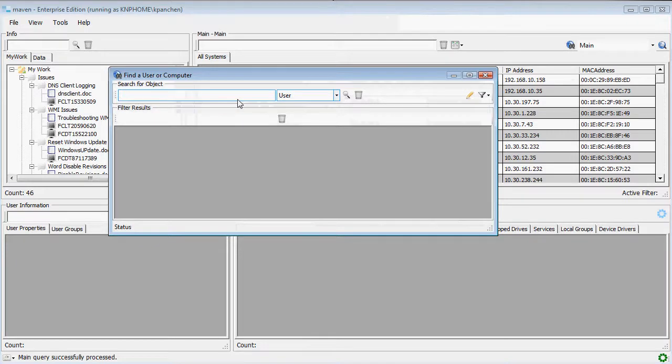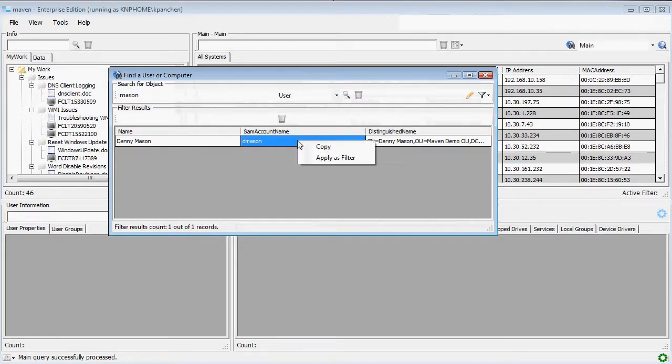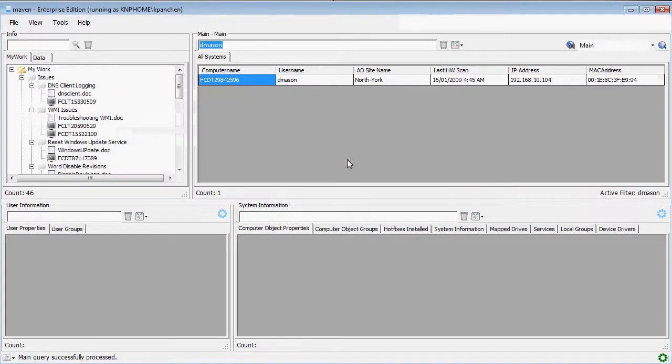So for example, if we were looking for a user with the last name of Mason, we're going to write it in. Now we found our user Danny Mason, and we can now right click and apply as filter. And you can see now our grid has been filtered down to only show Danny Mason's name.